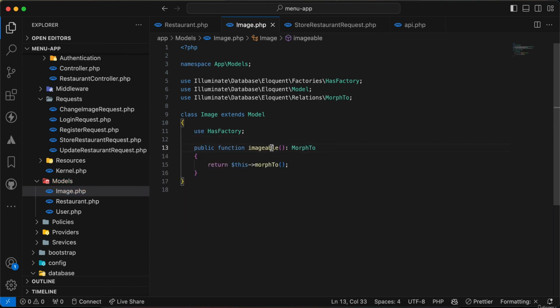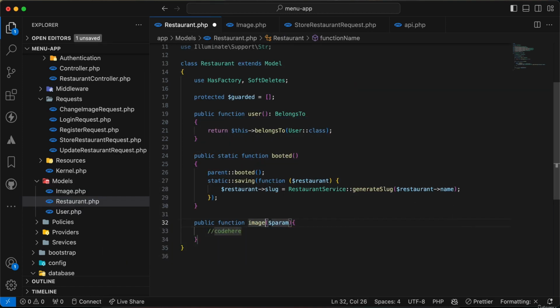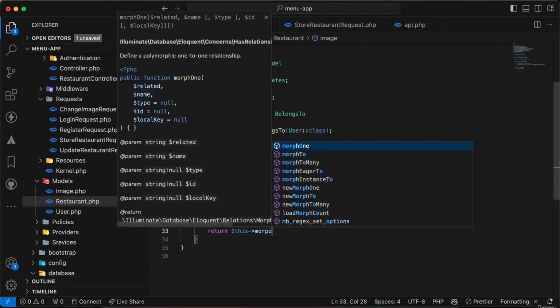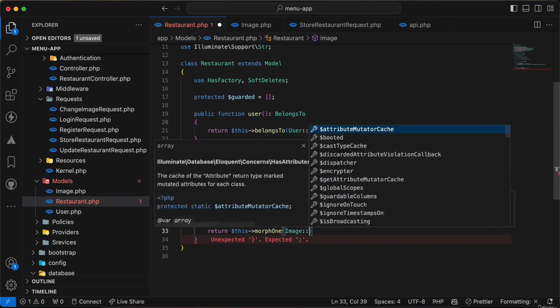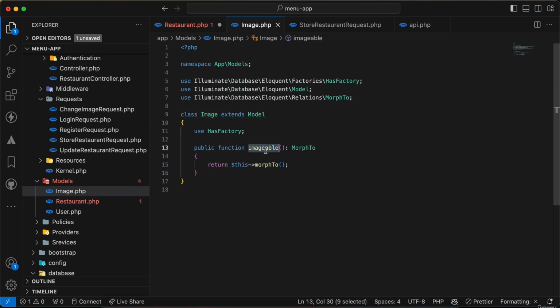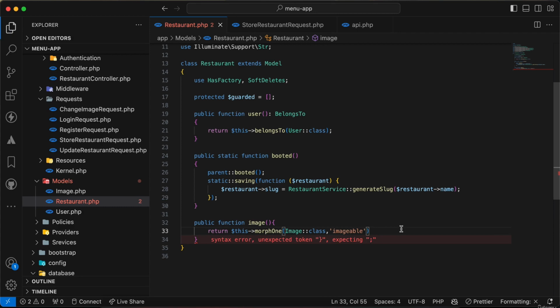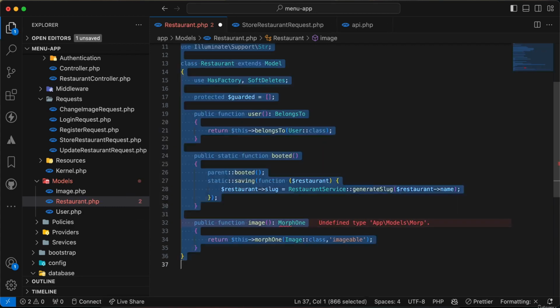After that, I will create the relationship inside the Restaurant model by saying function image and return this morphOne, the Image class or model, and the name must be the function name here, imageable. And also I will add the return type here, which must be MorphOne.